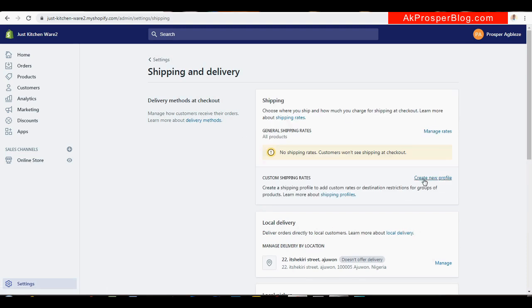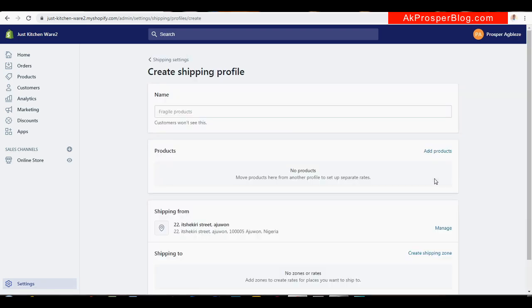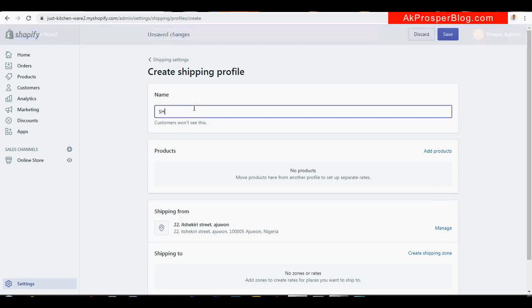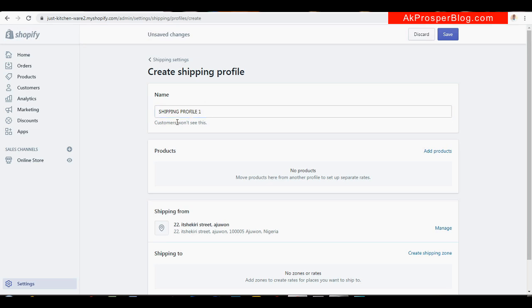What you do now is click on create a new profile. With Shopify you can create different shipping profiles. You can see custom shipping rates. Let's click on it. Let me just call it shipping profile 1. If you add your name, the customer won't see this. Then for the products, you add the products that you want to be under this shipping.